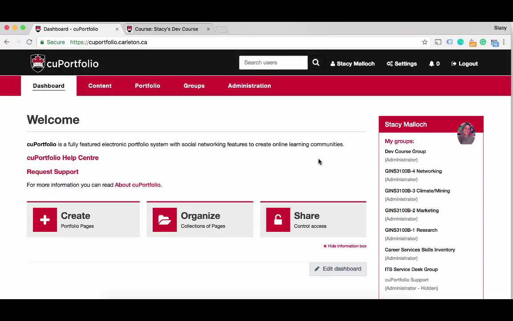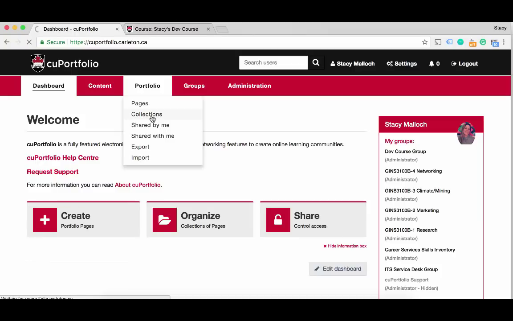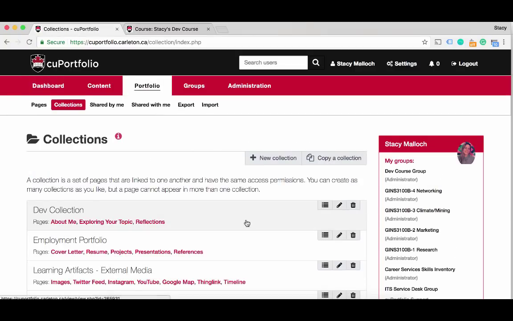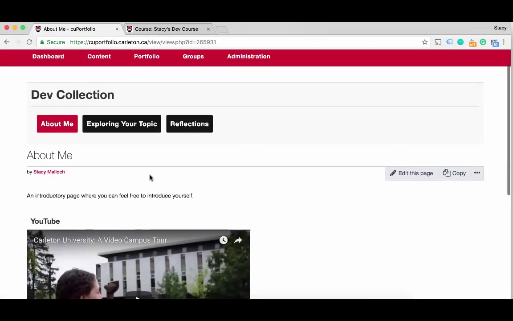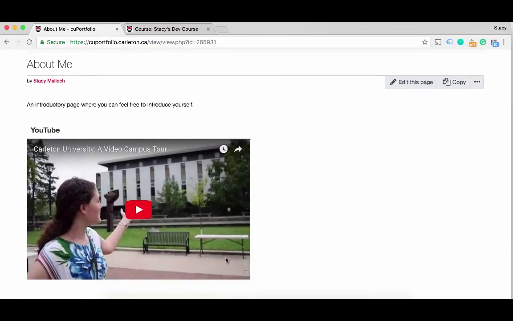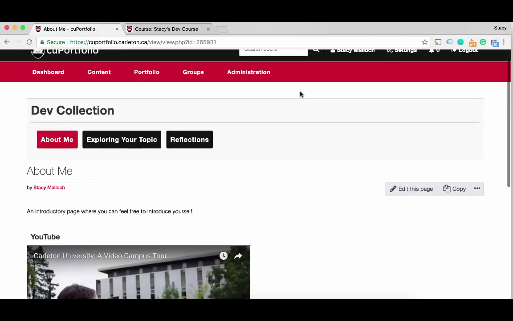Before we go into cuLearn to submit our portfolio, we want to ensure that in cuPortfolio we have the proper structure and content we want in order to submit. So I'm going to click through to the collection I'm using today to submit, called Dev Collection. Once you're in the collection view that you're submitting, you want to ensure that the collection itself has the page structure that it's supposed to have, and also the content that you want in your page as well that will be graded.